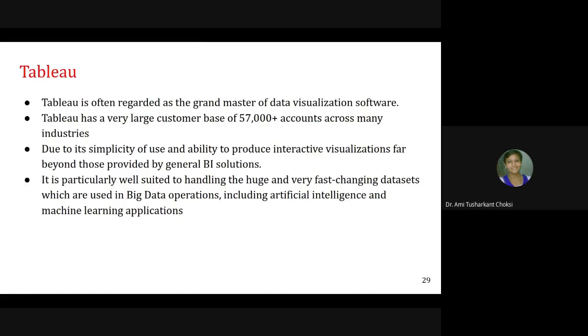Business intelligence means providing intelligence to the business. And how do we provide the intelligence to the business? There are ways which we will learn in the subject of data mining. Fine. It is particularly well suited to handling the huge and very fast changing data sets which are used in big data operations, including artificial intelligence and machine learning applications.